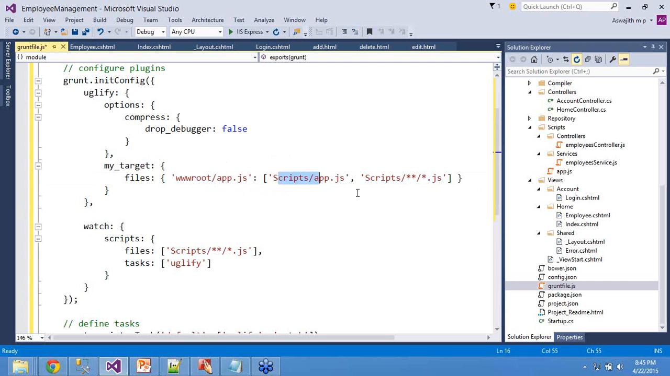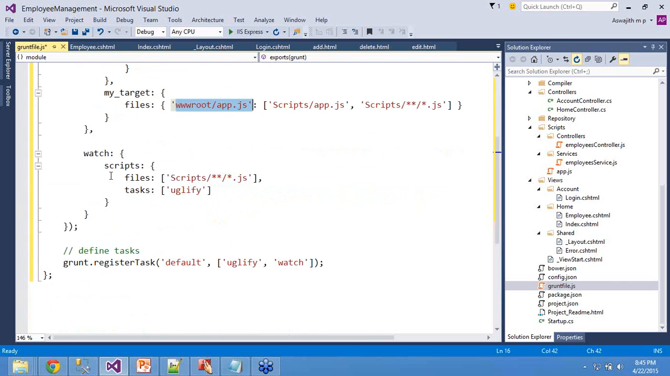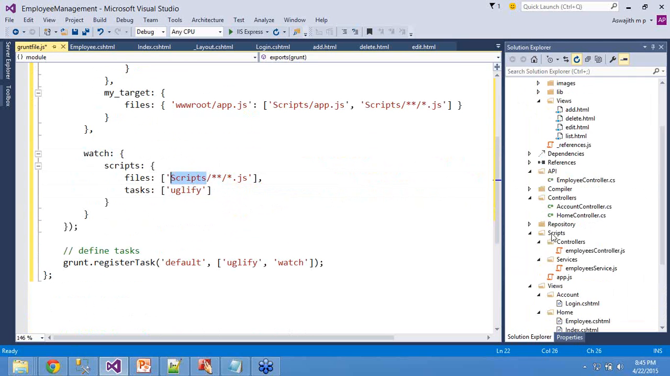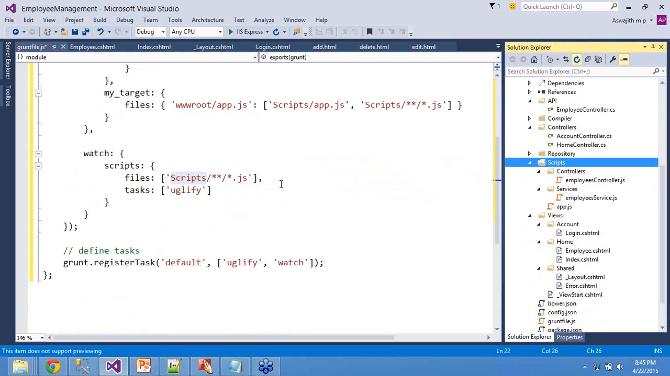So it will be only making one request to get all the scripts. So it will be uglified. This is a target path, and this is a watch function that will be using uglify. So if after that we add some script inside that script folder, it will automatically watch for changes. So it will rebuild that application, and automatically that will be created.